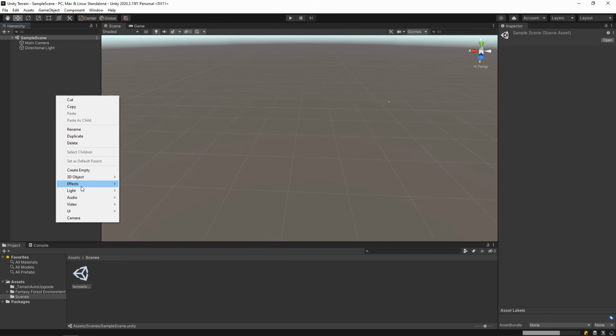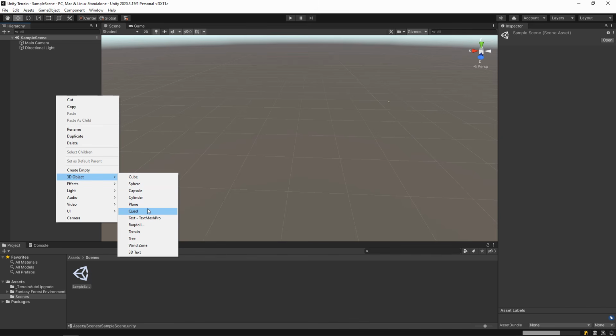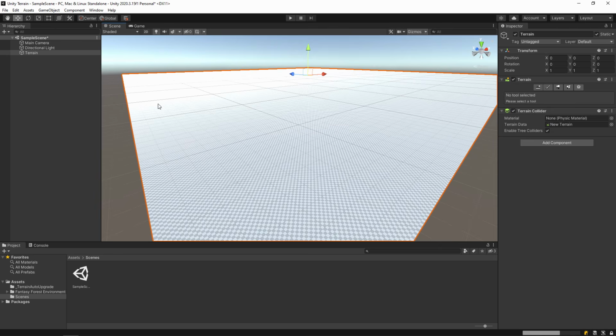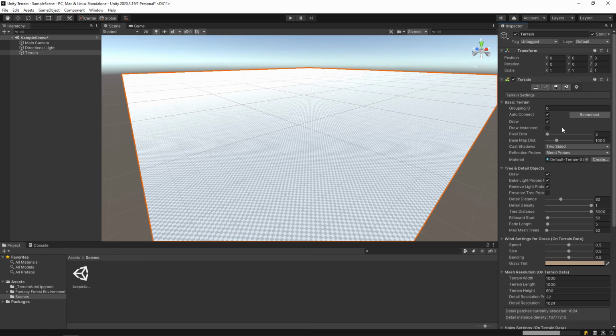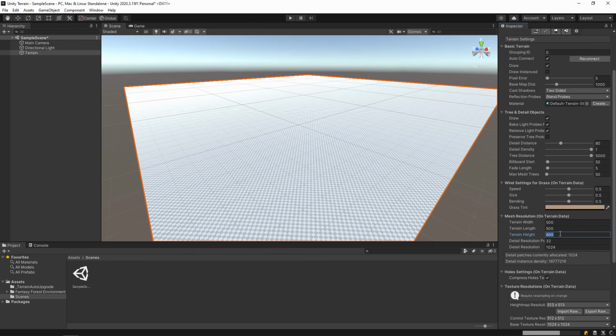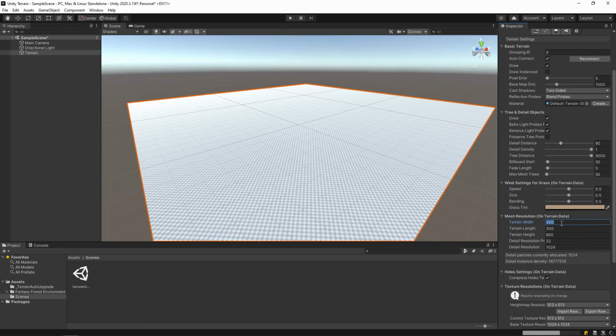First, we add a terrain to our scene. Then we open the Terrain Settings tab. From here, we adjust the dimensions of our terrain. Then just scroll down a bit, you'll see the width and height options. Here you can give any value you want.